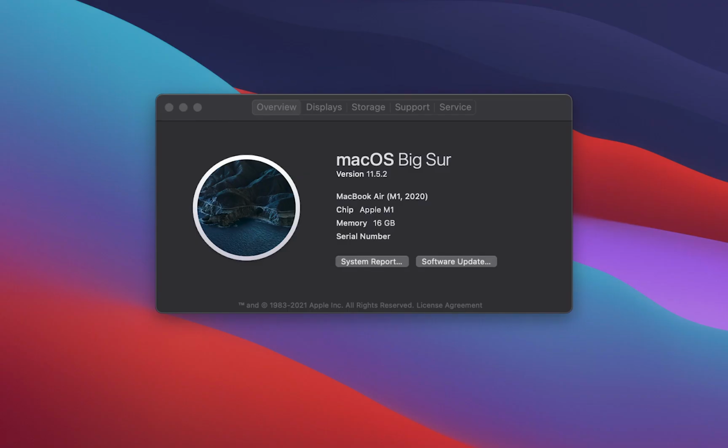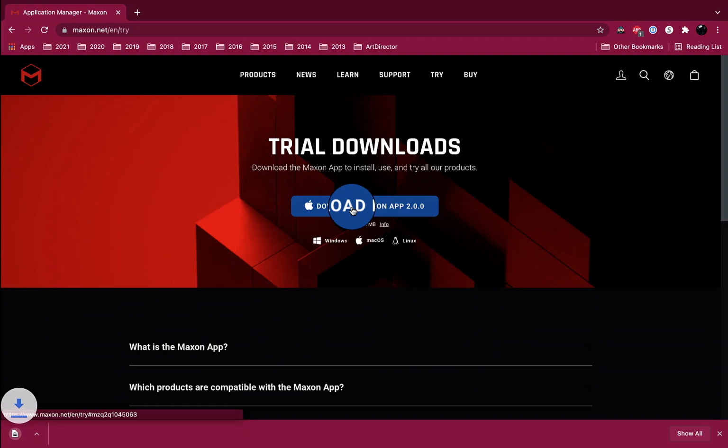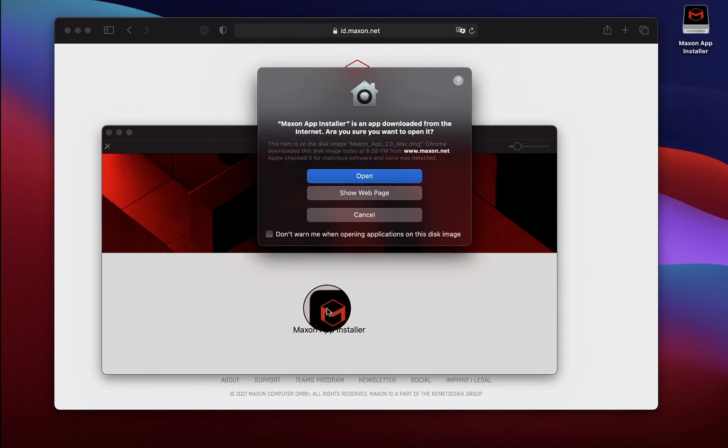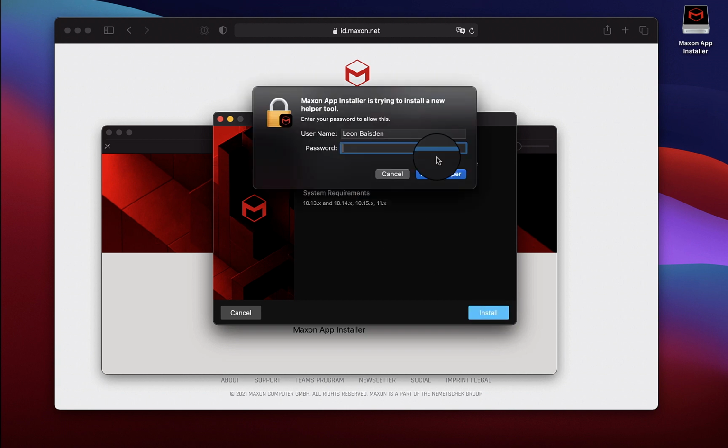Alright, so let's get into it. As you can see, I'm using a base model MacBook Air with 16GB of RAM and 256GB of SSD storage. Alright, so what you want to do is head over to Maxon.net and download the Maxon app. Currently, I'm just using the trial version since this is a new installation, to make everything beginner friendly.